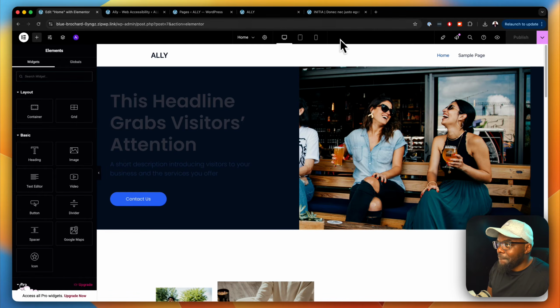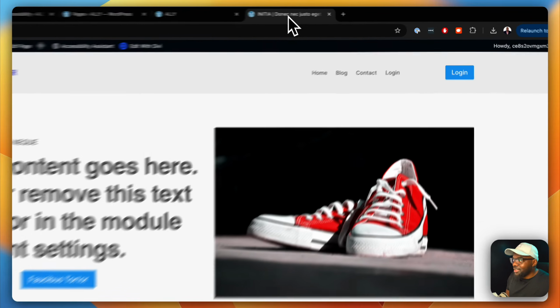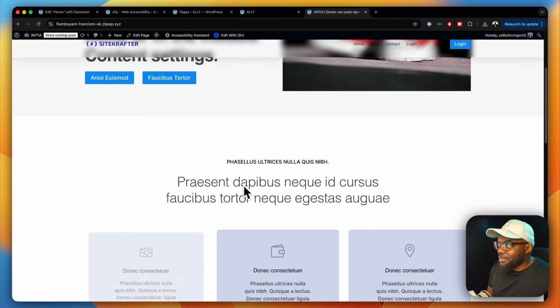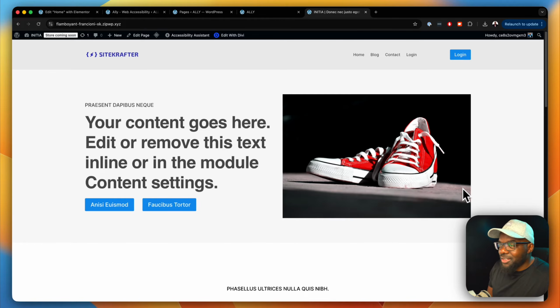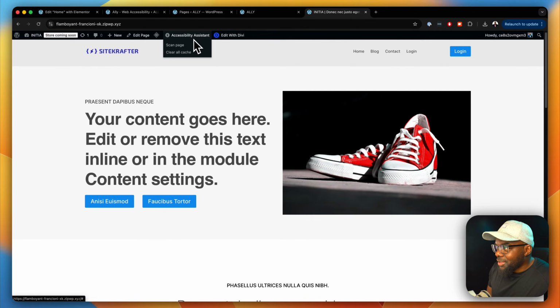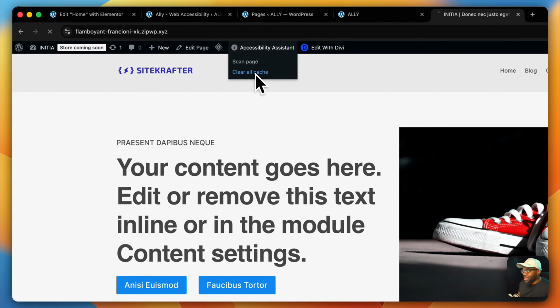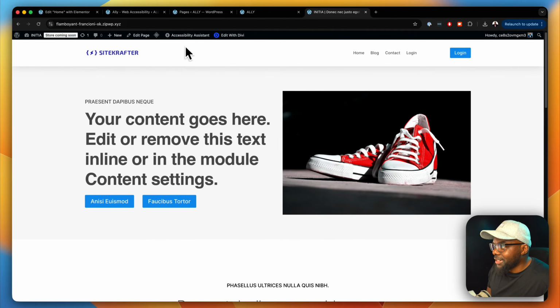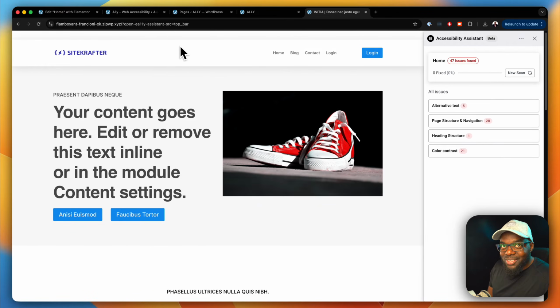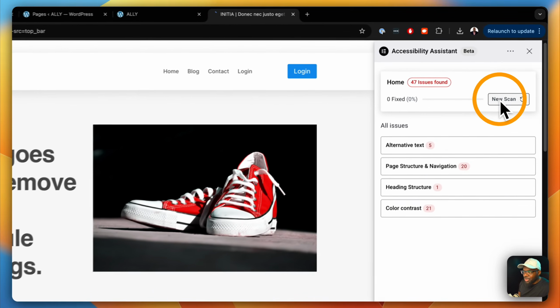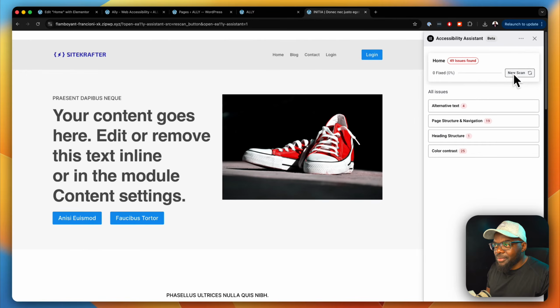Let's try that out. I have a website here, and this is running Divi. Okay, it's running Divi. So let's see what happens. You see over here we have the accessibility assistant. So I want to say, first of all, clear all caches. Okay, we want to start from a brand new slate. So I'm now going to say scan page. Is it doing it? 47 issues found. Okay, let's do a new scan. Oh, now it's 49. Okay, right.